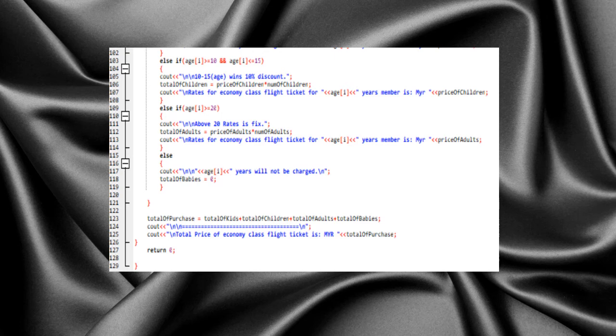And then if age is 20 and above, it will cout above 20 rates is fixed, which is 20 years and above, the price is fixed, which is 220. And the total price for adults is total of adults equals price of adults times number of adults. And then else, if the age is not included, that is for babies, they will not be charged. So we don't have to include the formula for total of babies because their price is 0. They will not be charged, so it's okay if we do not include the formula.